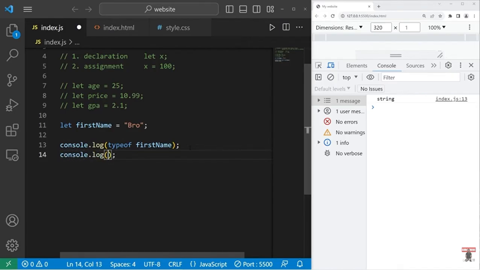Let's include our variable within a template literal. Your name is, add a placeholder, first name. Your name is Bro. What are some other examples of a string? Maybe somebody's favorite food. Favorite food.